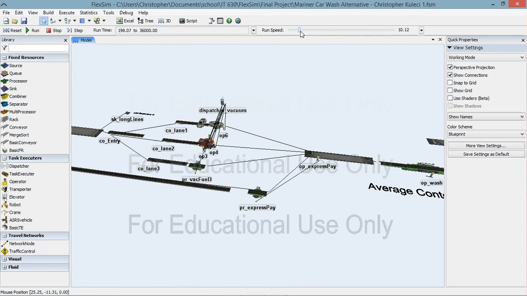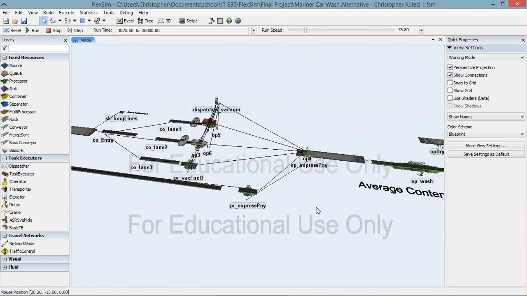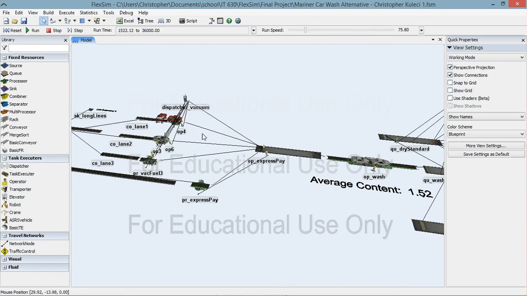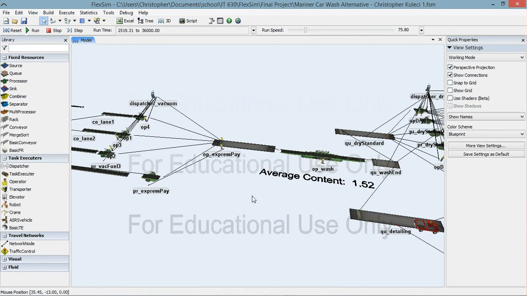I'll advance a little bit more into the day so that we can get a vibe for how it works. We estimate it'll take about 30 seconds at the Express Pay processor. That's merely to gather credit card information from them. The yellow boxes indicate a processor that is either broken down or is waiting for an employee to come and process the car that is waiting for them.